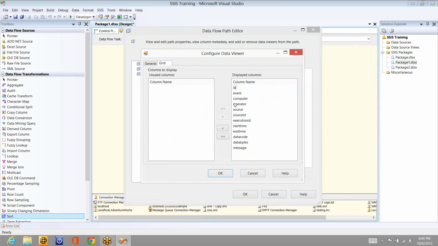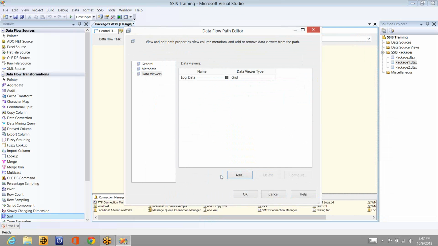And in this grid, what columns do you want to show? You want to show computer, message, or if you don't want execution ID, you can remove it. Or if you don't want source ID, you can remove it. If you don't want data bytes, or data code, whatever you don't want, just remove it and click on OK. Now I set a data viewer of type grid, and I have selected 8 columns. So let me click on OK.